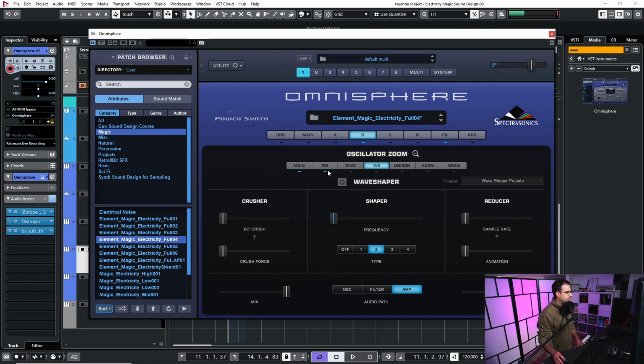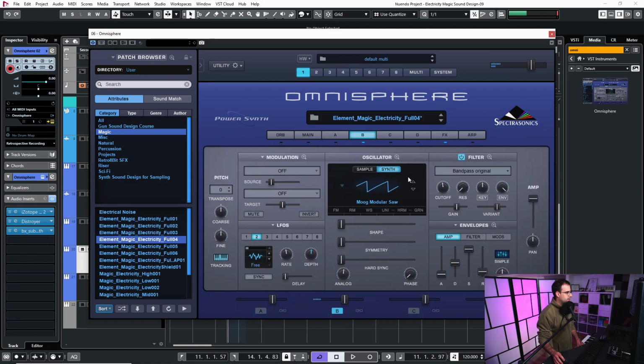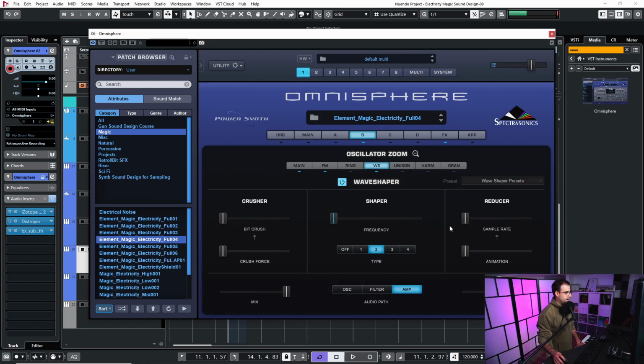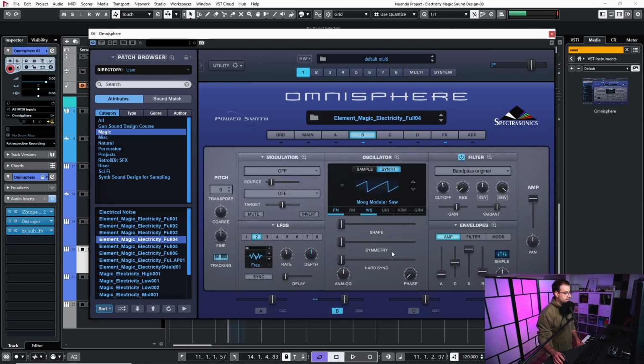So if I take it off, this is the sound. And all I did here to get this is I have my saw wave here, my Moog modular saw oscillator. I added a bandpass, just the original bandpass, and then I went in, added some FM. That's how you get that gritty sound. And then the wave shaper here to add the distortion, and it's creating that glitchy sound effect by using the LFO again.